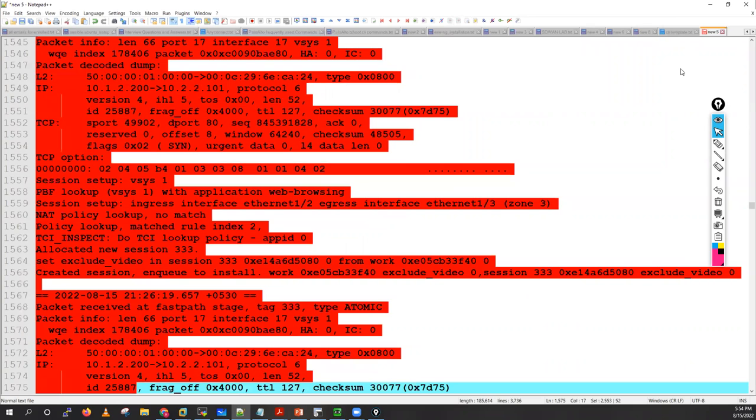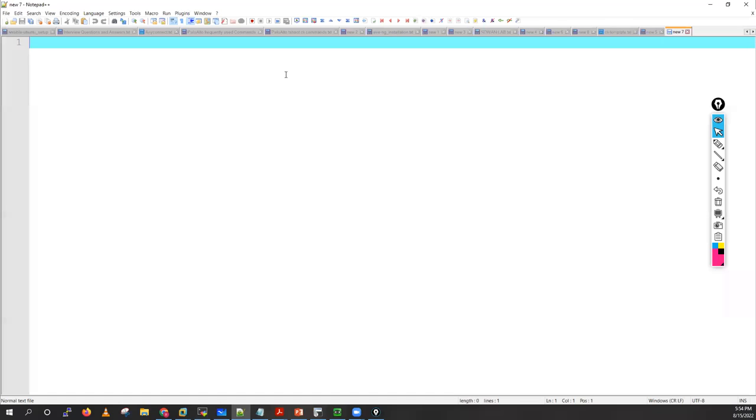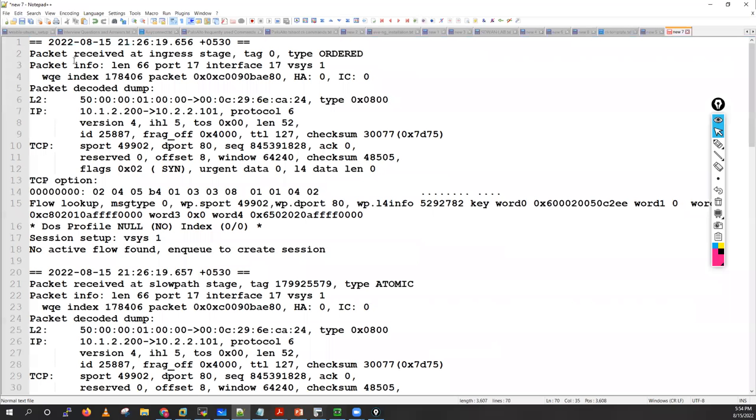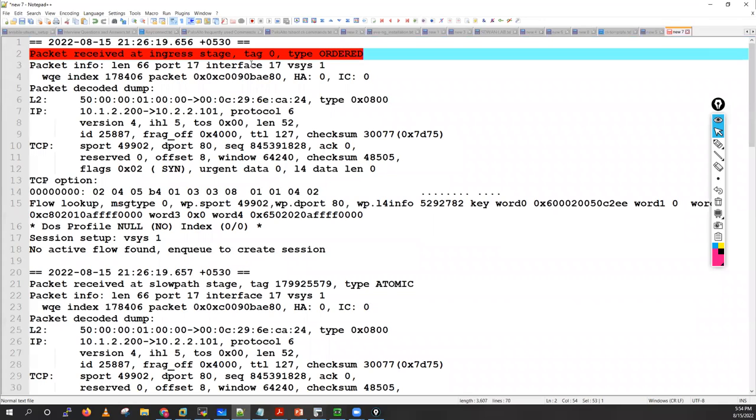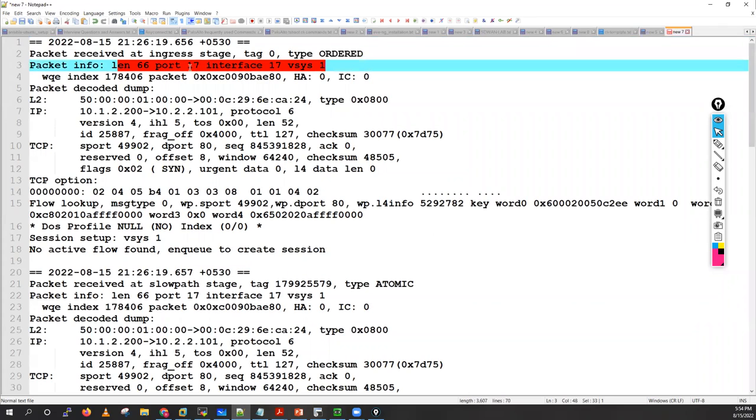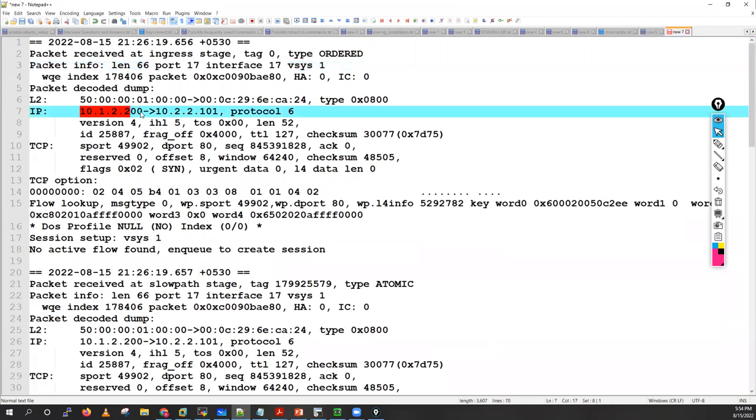Go here. Let me just put it here. Now, we have received the packet at the ingress stage. This is the length of your packet, which is 66 bytes. Forget about these, they are some internal bindings of your interface and your PAN-OS. Source is coming from 10.1.2.200 going towards 10.2.201, right?